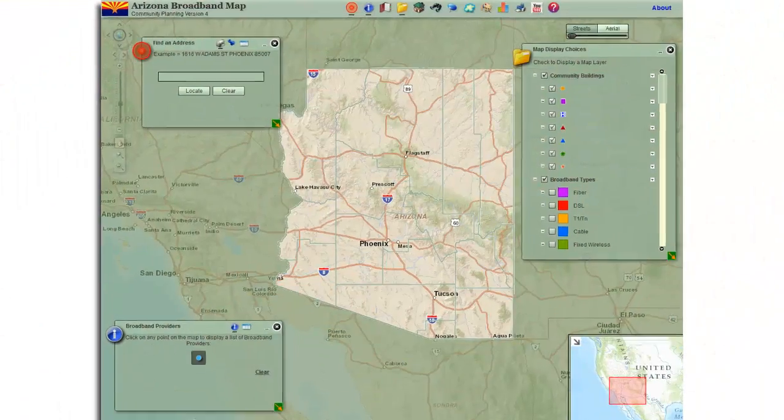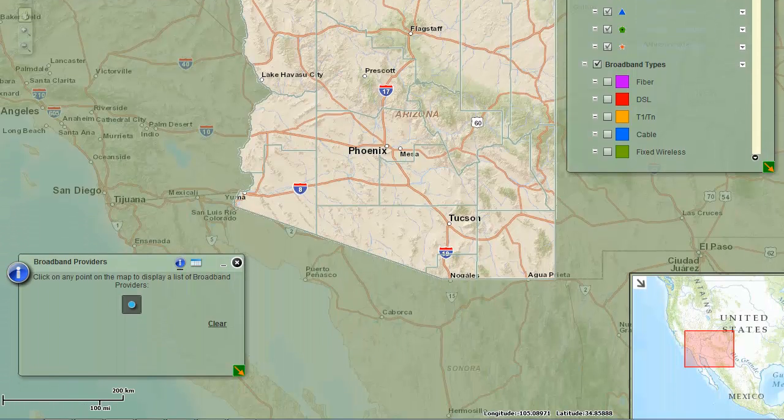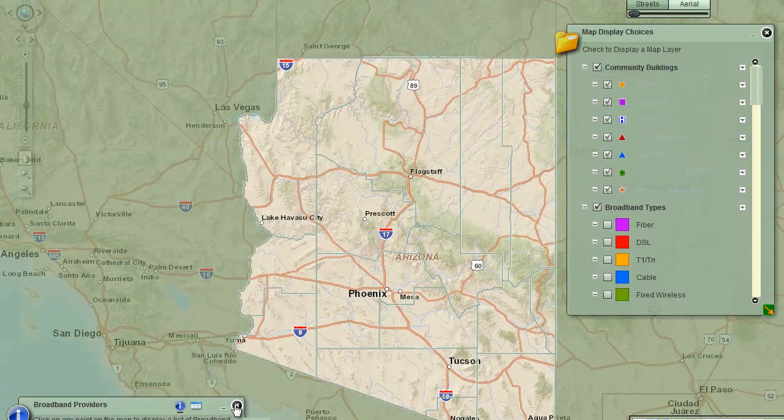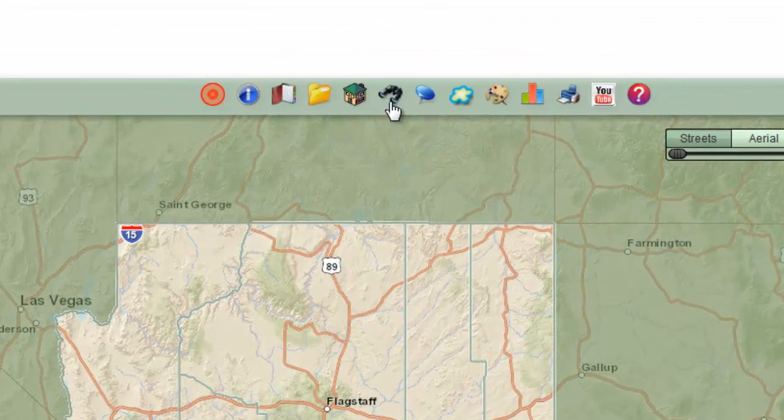In this tutorial, you will learn how to use the advanced Spatial Search Tools within the Search widget. Refresh the page. Close all the widgets. Open the Search widget.